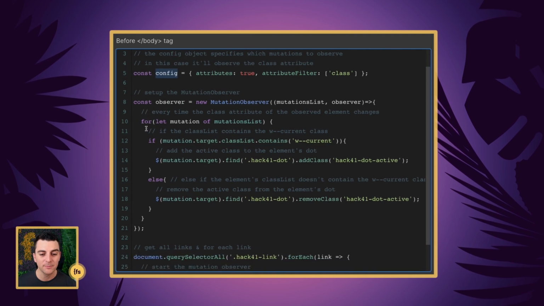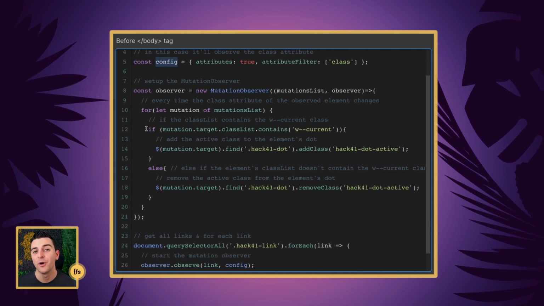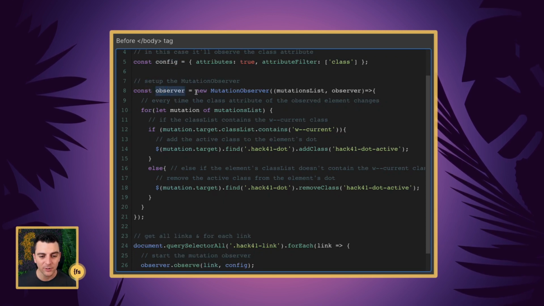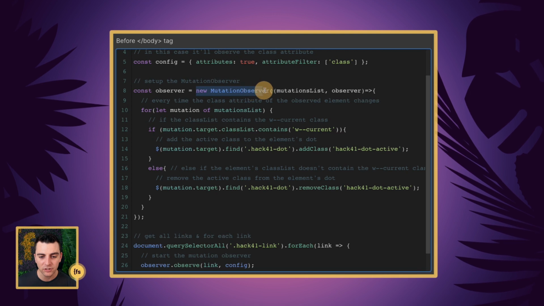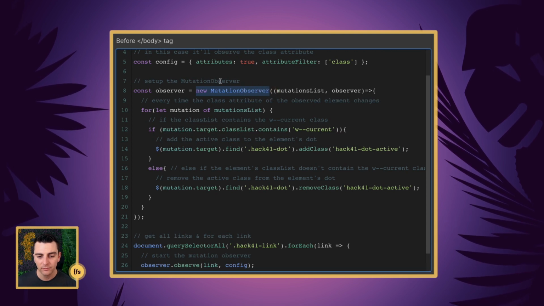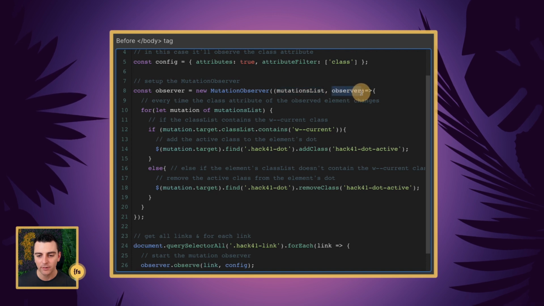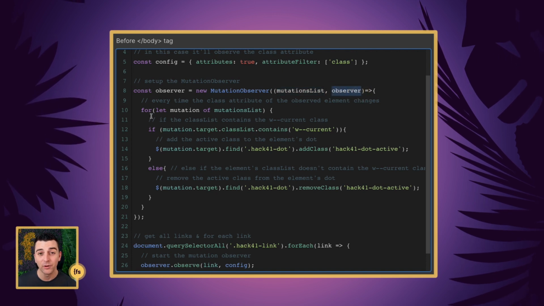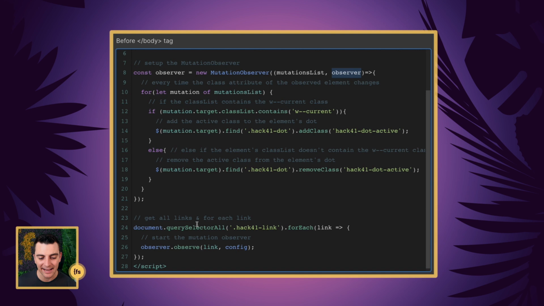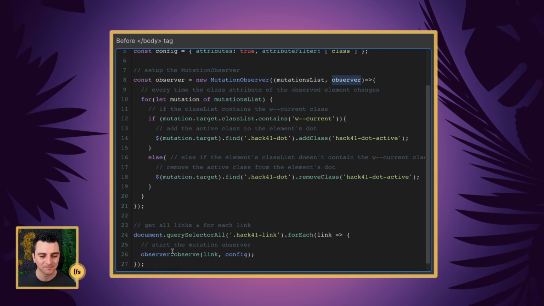Now let's set up the mutation observer and tell it what this class change is all about. Let's set a variable of observer, and that's going to hold our new mutation observer. It will pass through our mutations list and our observer. We will get to that and show how it works hand in hand with this very soon.